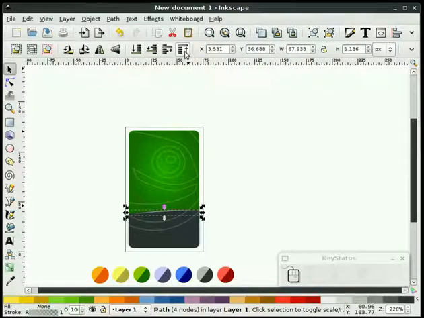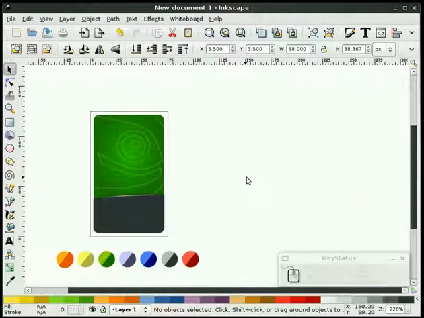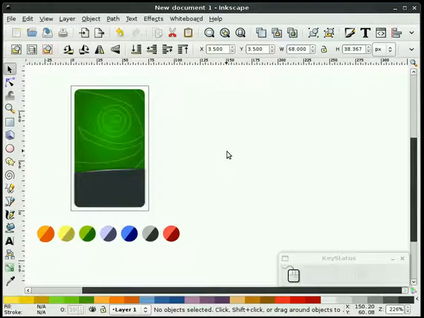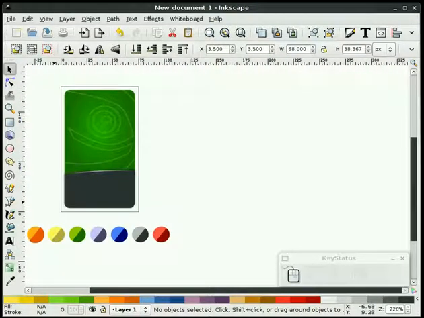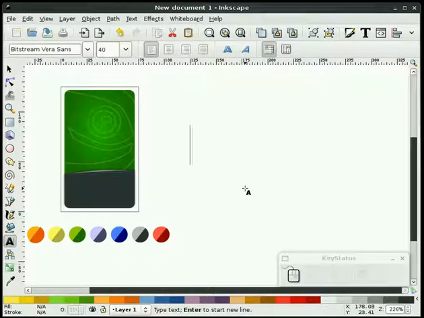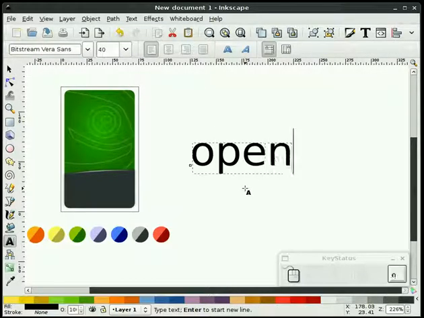Now, I'm going to take this and move it all the way up. Take this one, move it all the way up, and then drop it back one step. That'll hide some more of that logo there. Okay, I think we're getting close. Now we need some text. So what I'm going to do is I'm going to type out the words OpenSUSE.